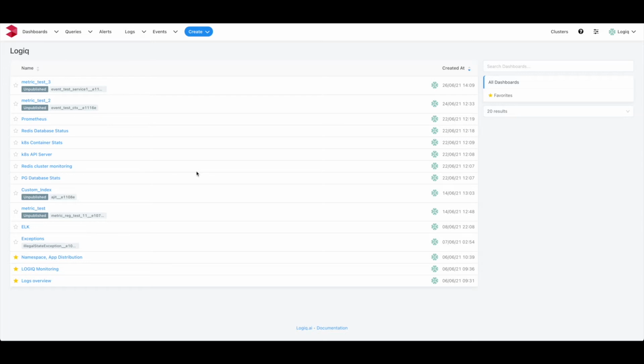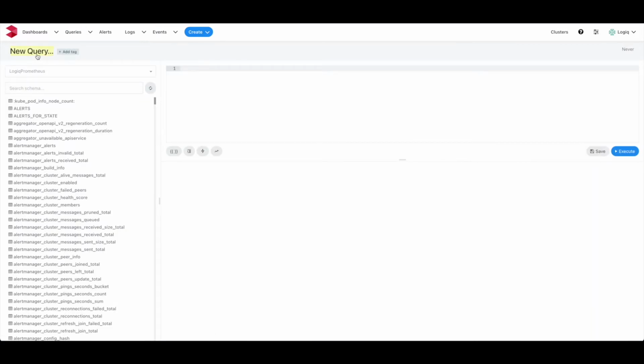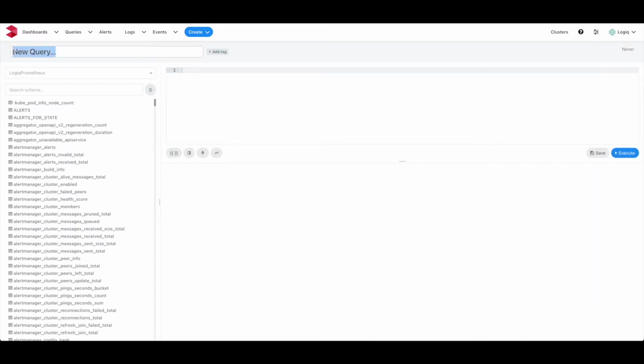In this example, we'll first create 3 queries using Prometheus metrics from a sample Kubernetes API server, visualize these queries, and then create a dashboard to house these visualizations together. Let's go ahead and create our first query. On the LOGIQ UI, click Create, and then Query. The first query we'll create is to retrieve the total number of API requests.